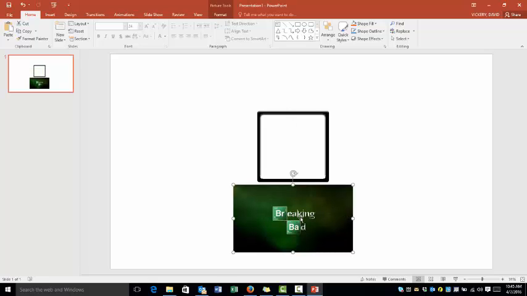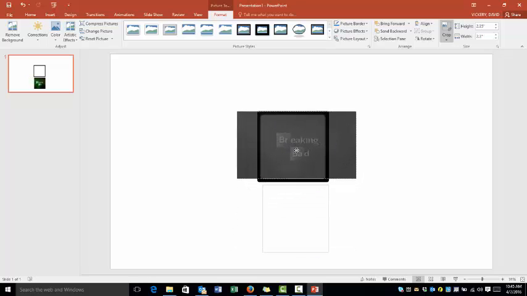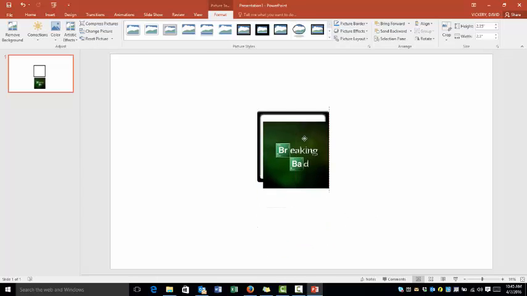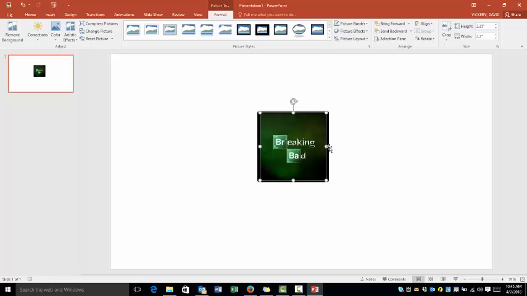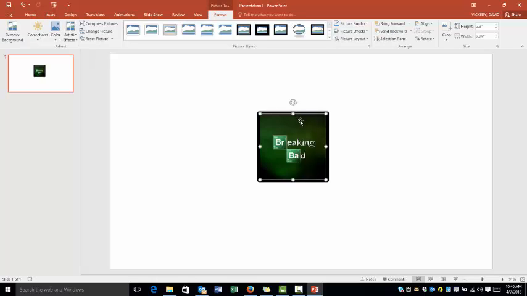Now I am going to crop this image. Double click it, crop. What I'm trying to do is make it so it fits perfectly in my box. Mess that up. There we go. Almost perfect. Resize just a bit. If you can fit it perfectly into that box, now we've got what looks like a nice little Breaking Bad button.